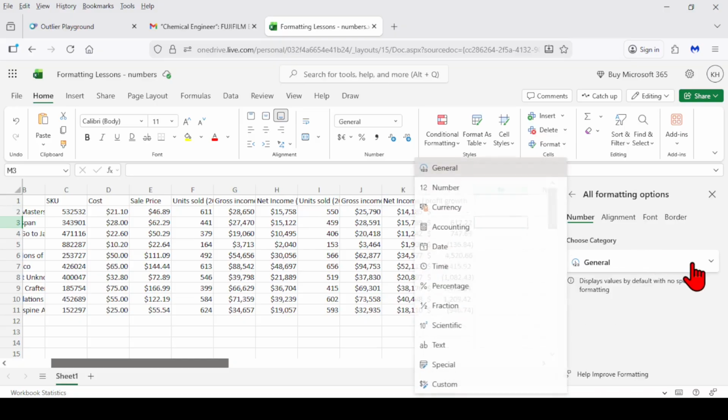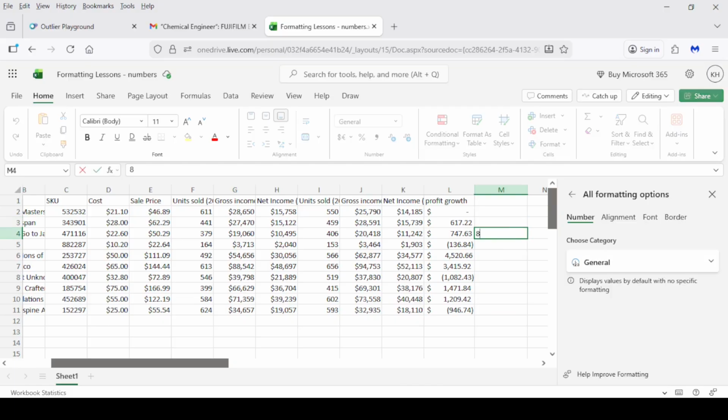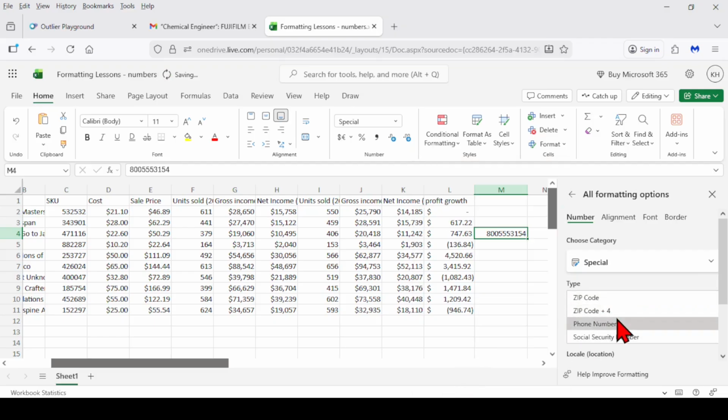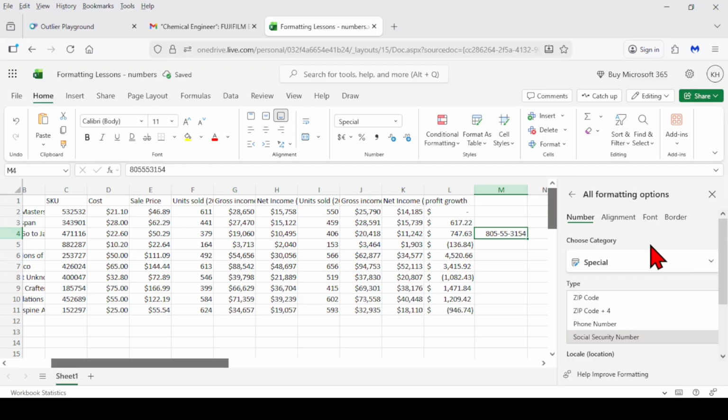Aside from the currency things, I can also go to special. And there's a lot of unique ones like zip code and phone numbers. So let's say I have 800 555 3145 or 54. So I have this phone number. I can go to special, make a phone number, and there it's formatted just like a phone number. I can also format it like a social security number. Now you might be like, well, that doesn't look right. Well, that's because there's not that many digits in the social security number. If I delete that 8, now it looks like a normal social security number.